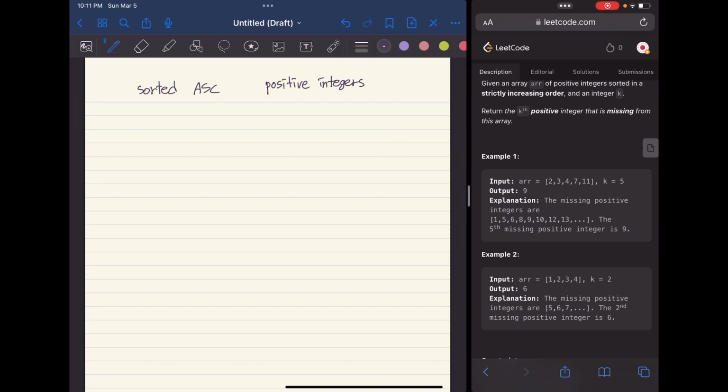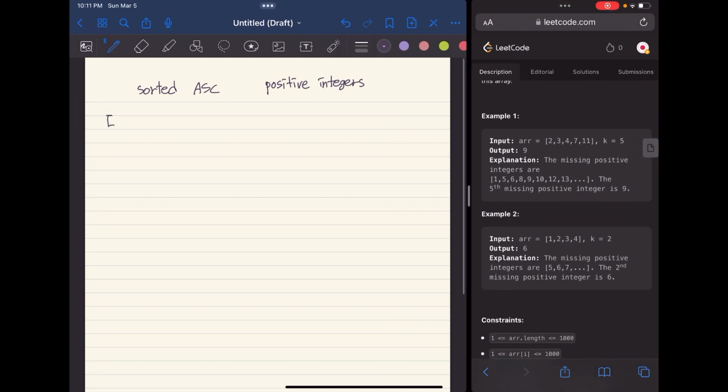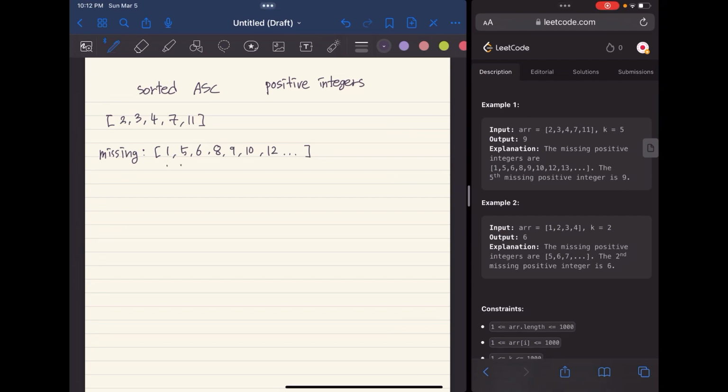The missing positive integers, so for example, for 2, 3, 4, 7, 11, the missing ones are 1, 5, 6, 8, 9, 10, 12. The fifth missing is 1, 2, 3, 4, 5. So return 9. So in this case, we return 9.